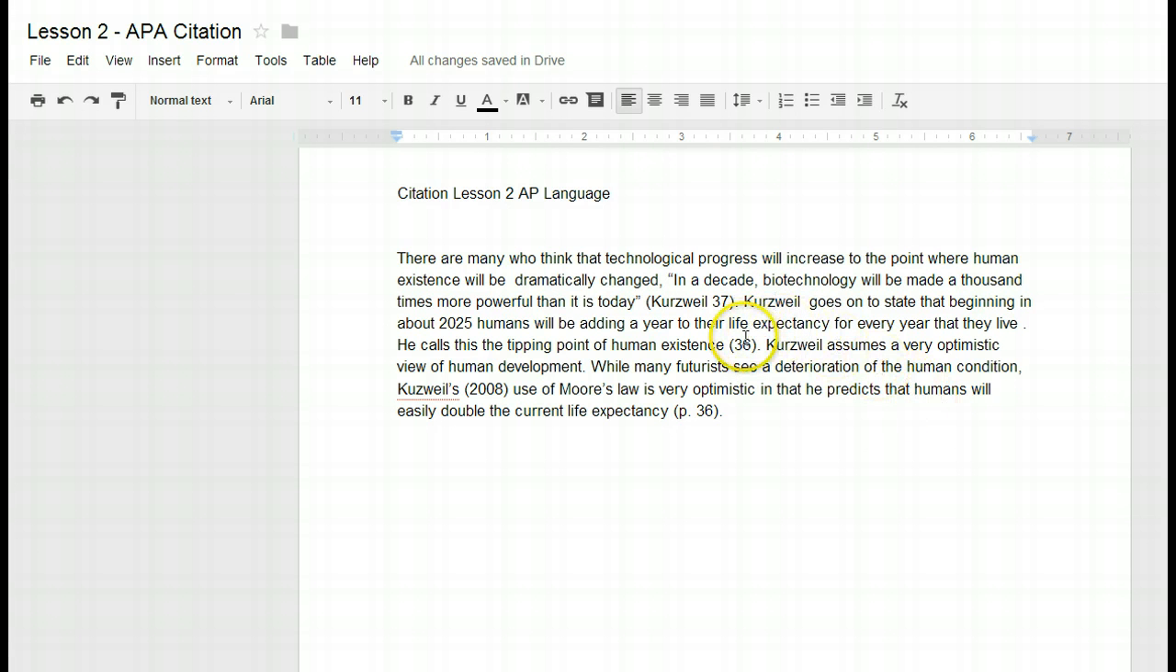It would be incorrect to put his name again in parentheses since it's in the text of the sentence, but we did put in the page number. So let's change this into APA format. How do we do this? It's very simple, actually. APA is an author date format, and it is very versatile. I like author date formatting, and this is one of many author date styles. But APA is widely used.